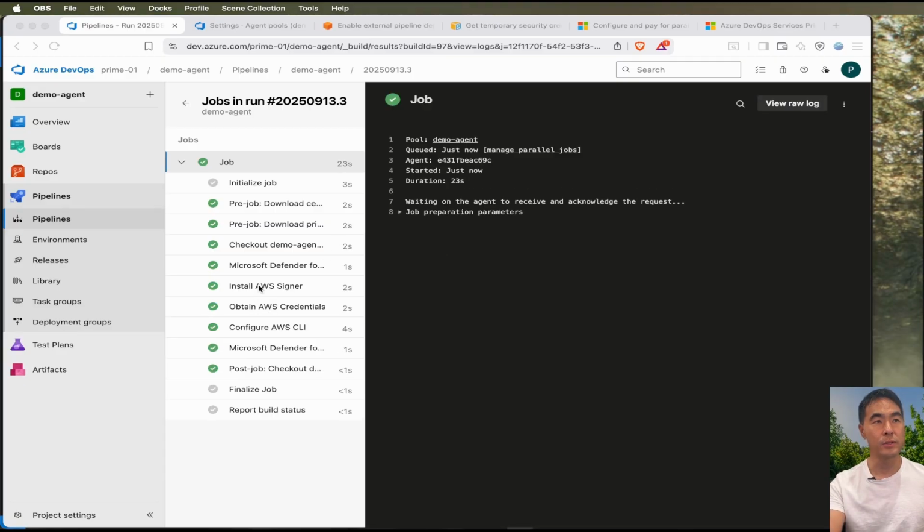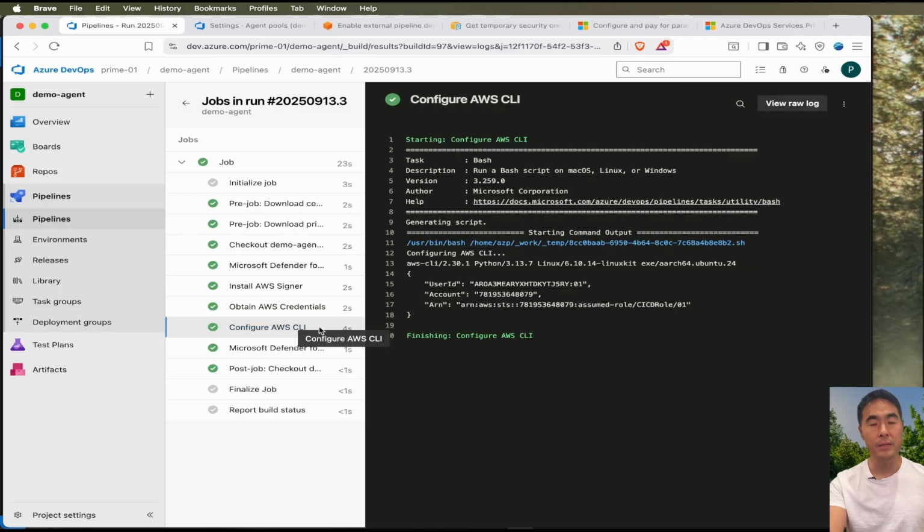It was able to install the AWS credential helper and obtain my AWS credentials, and I have a step here on configuring the AWS CLI, which just does a basic aws sts get-caller-identity call to confirm that I'm able to make a call to my AWS environment.